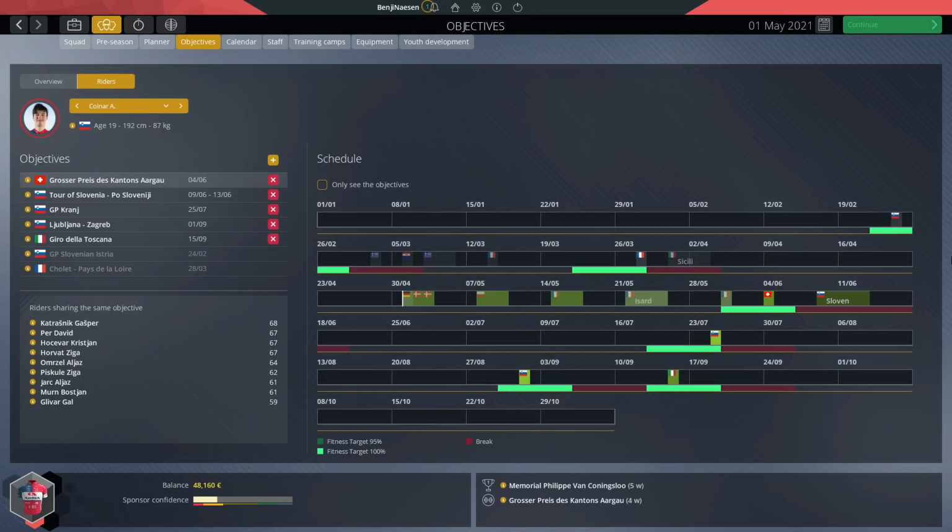The second hidden feature can be found on the objective screen of individual riders. In the first impressions, I went through this screen and explained everything we could see, but one thing we could not see and was not explained is that you can also manually put in or change the fitness of riders in certain areas in the season. Let's say on the 3rd of September, I don't want this rider to peak for Ljubljana Zagreb. I could either remove him from Ljubljana Zagreb, or I could just click on the green bar and make that a break week, or make that a non-week, or an average fitness week.